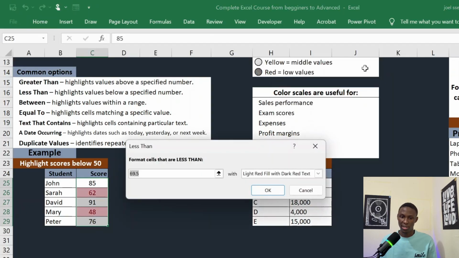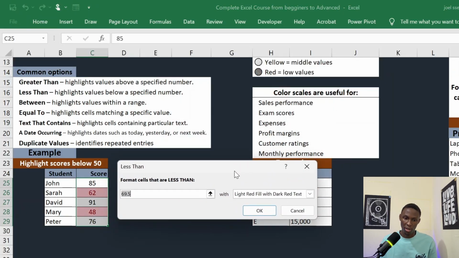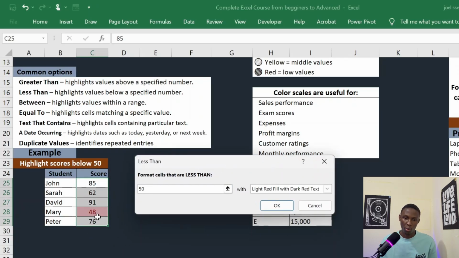I'll click less than, and this window will pop up here, as you can see. Since we want the scores below 50, we delete what is there and write 50. As you can see in the background, we have one cell which is below 50. When I change this, let's say, to highlight cells below 60, I type 60, and as you can see, we've also got one cell. And when I say let's highlight those below 70, we've got two cells.